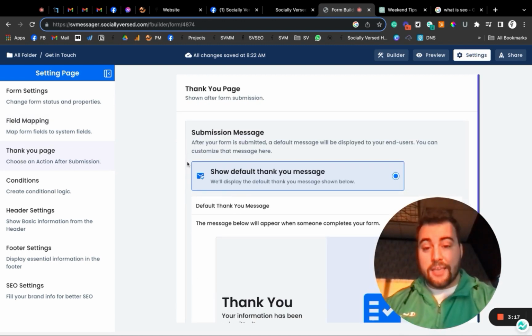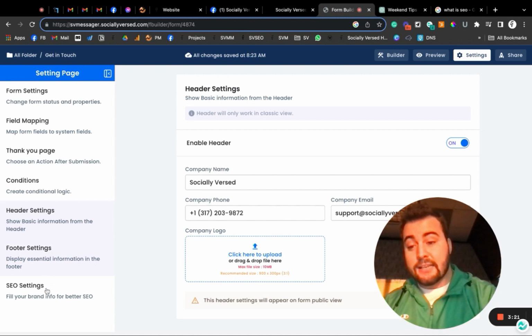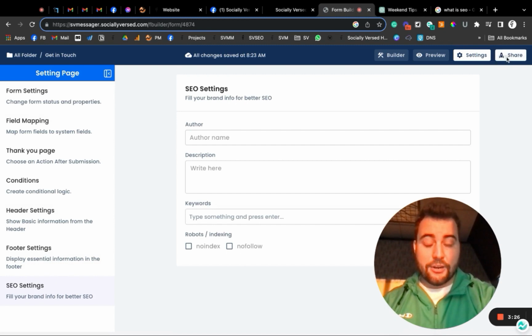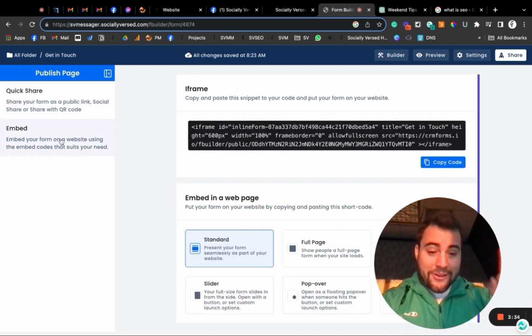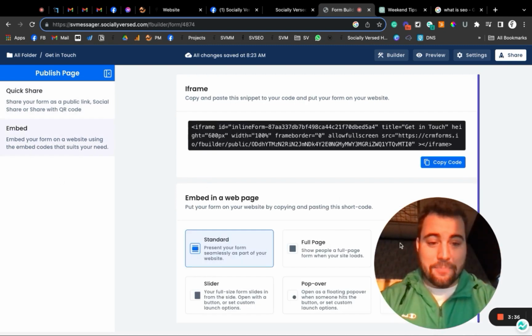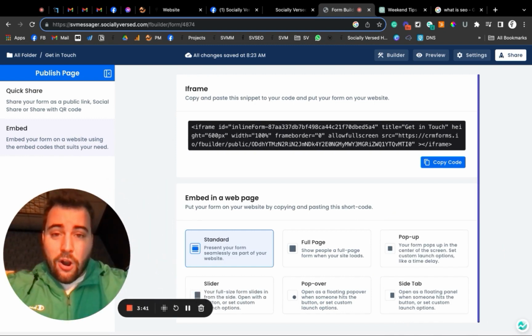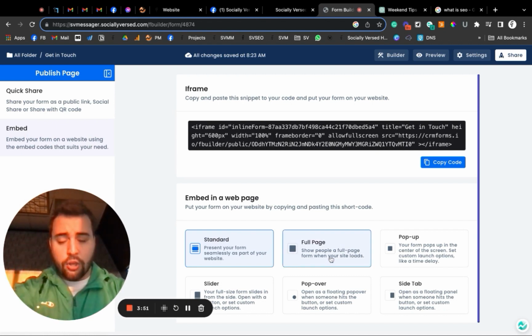So you can set up a custom thank you page. You can set up conditions, header settings, footer settings, SEO settings, and more. So you can also go into share here, and share allows you to pretty much copy the link and open in a new tab. You can share directly on social media, or you can embed this. So this is where we actually make it work for us. So we can get this iframe code and embed this anywhere on the internet, on your website, just with this iframe code. You can also embed in a web page through one of our pre-built code shortcodes.